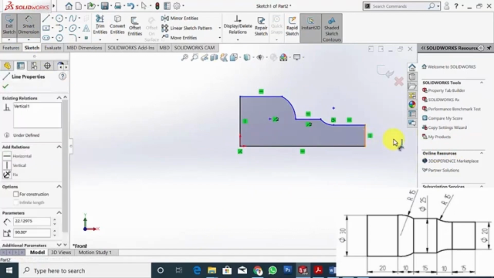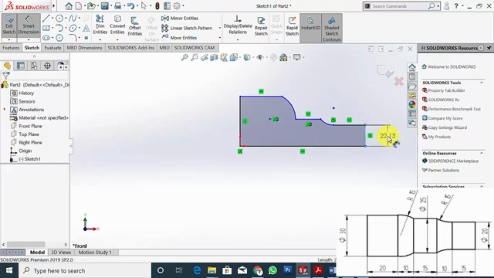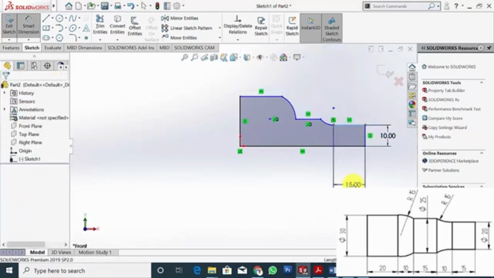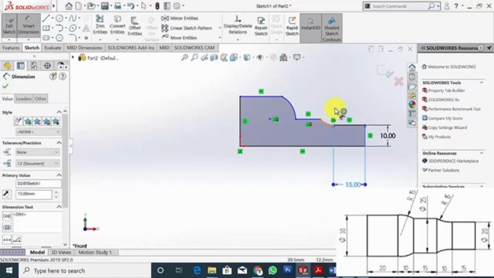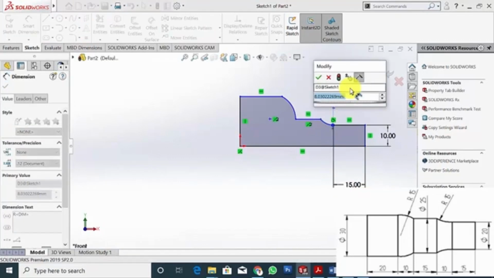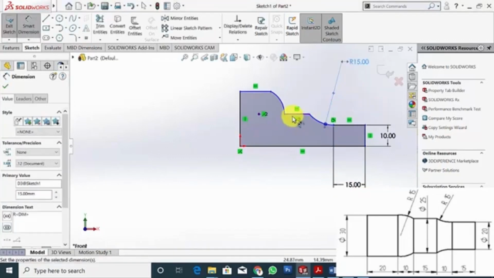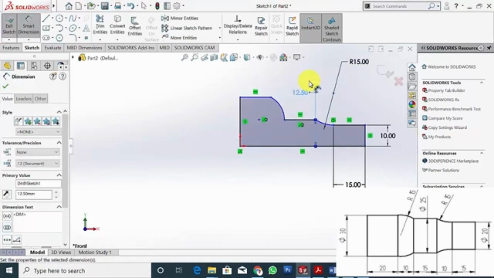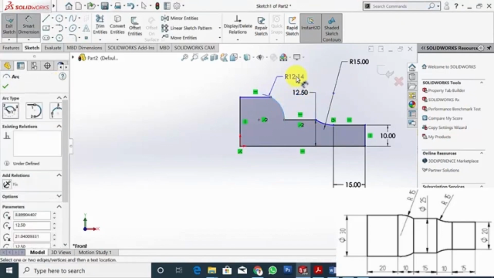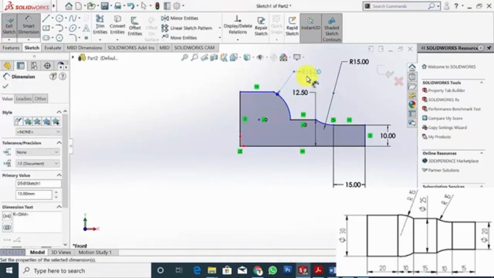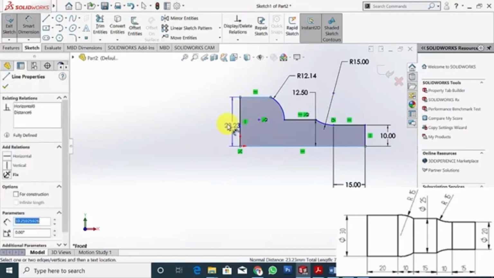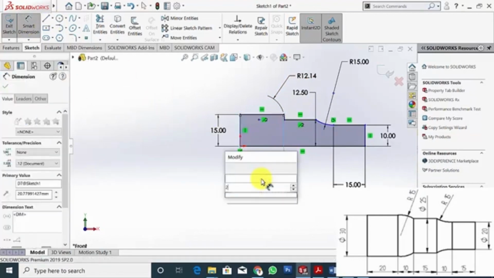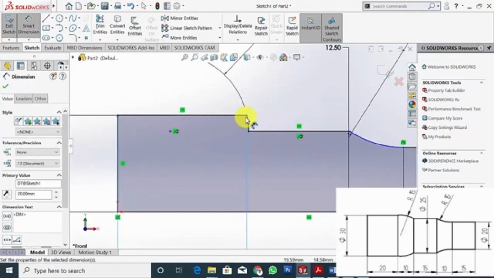So here the diameter is 20 millimeters, so the radius is 10 millimeters. The length of this line is 15 millimeters. The radius of this arc is 15 millimeters. Then this radius is 25 millimeters divided by 2 equals 12.5 millimeters. Then the radius of this curve is 15 millimeters. And the final radius is 15 millimeters. The length of this line is 20 millimeters. And the length of this arc is 10 millimeters.